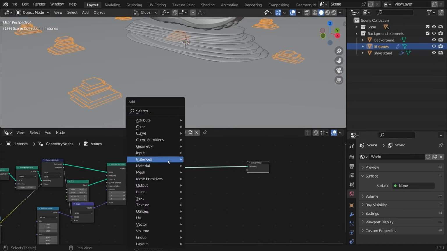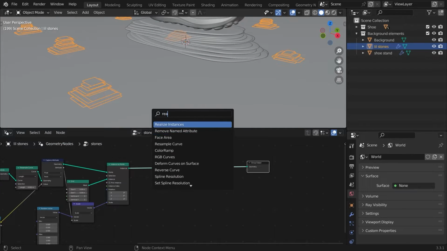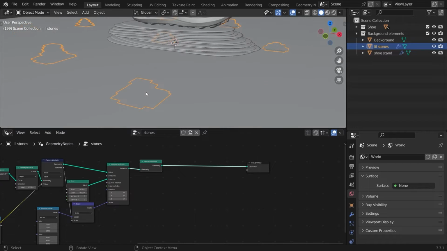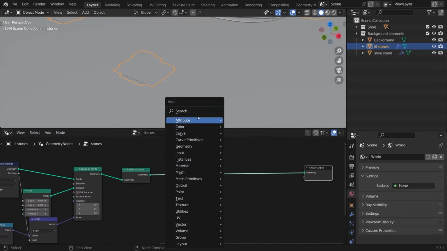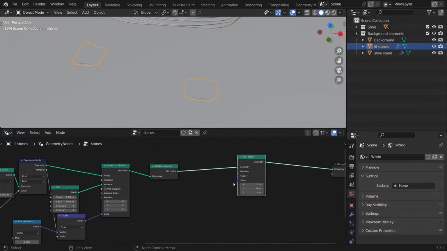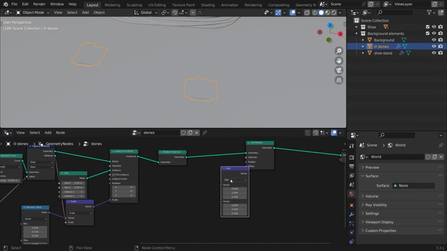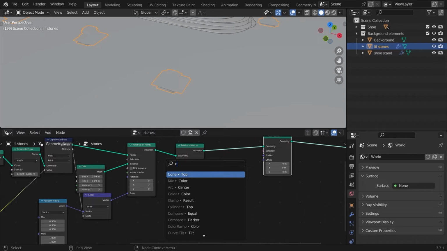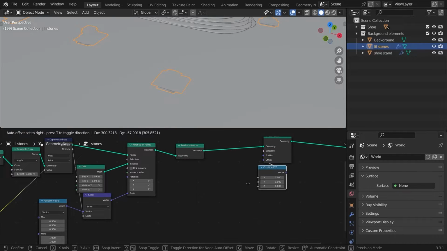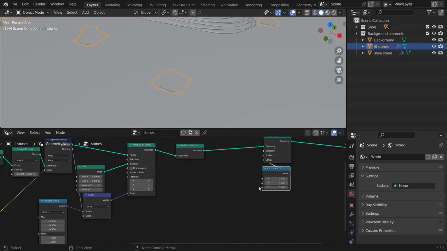Now after that, I'm going to add in a realize instances again, because these are instances. These are not real geometries, so we cannot set the position of it. Add in the set position node. In the offset, you can add in a vector math, and in the offset you can add a combined XYZ node because we want the displacement only on the X and Y axis.